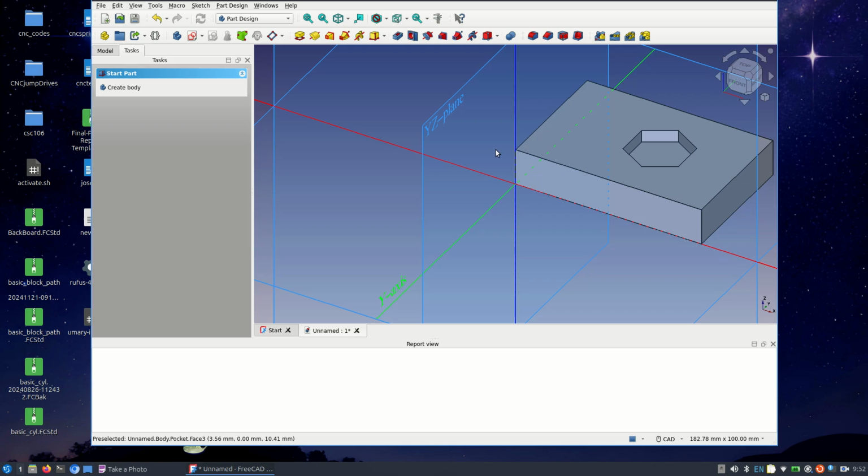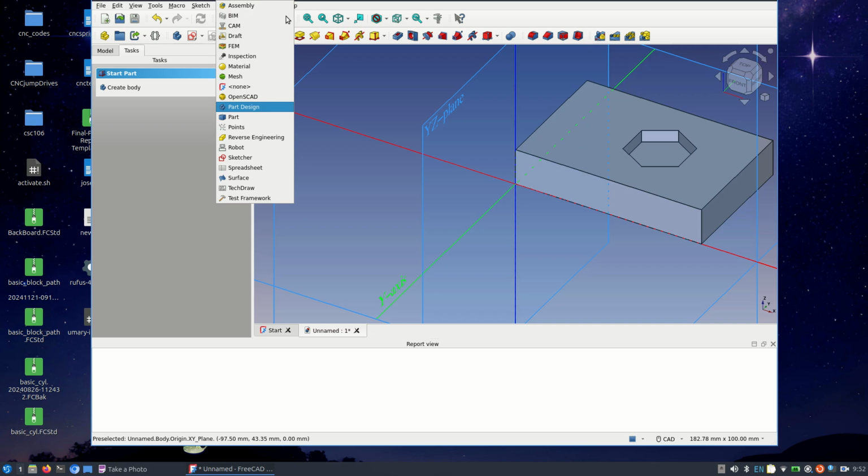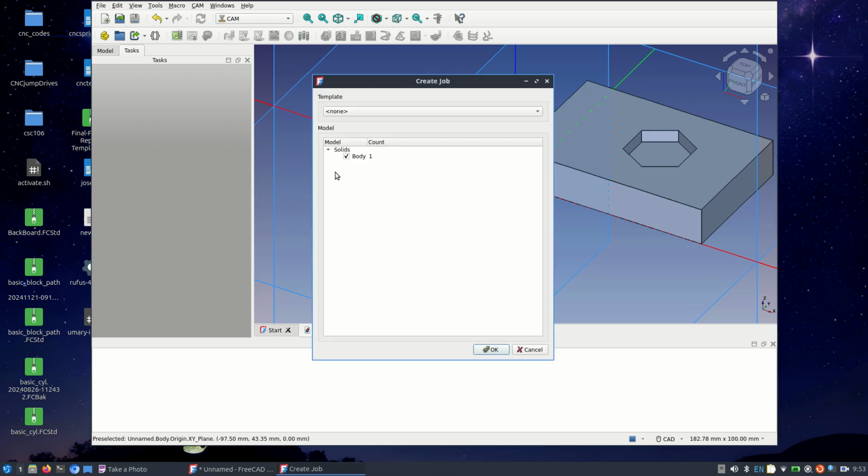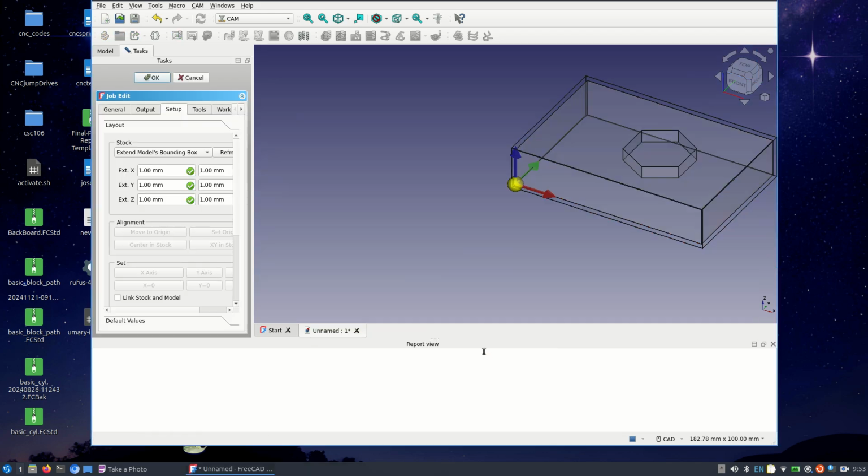Okay, so now that we switched the units, we're going to go to cam, which is completely different. You see that every time you switch a workbench, your options up on top change, right? So the first thing we're going to do is create a job, and it's going to ask which solid we want to use. We're just going to say that's the only solid we're going to use. So that's what we got.